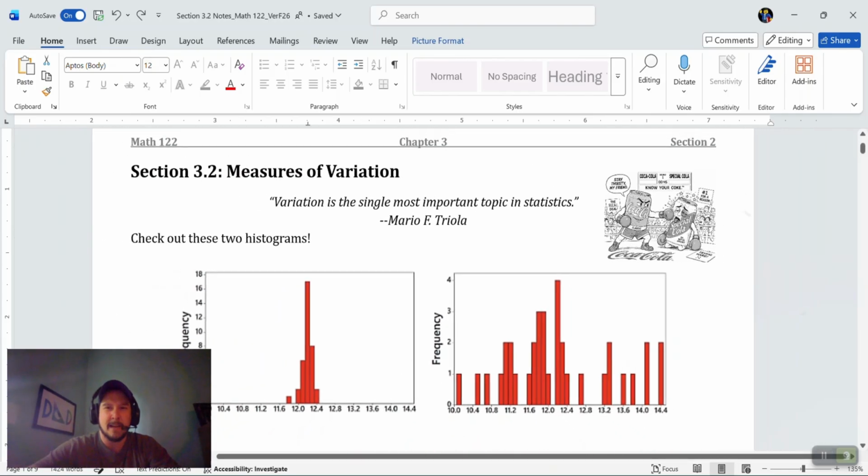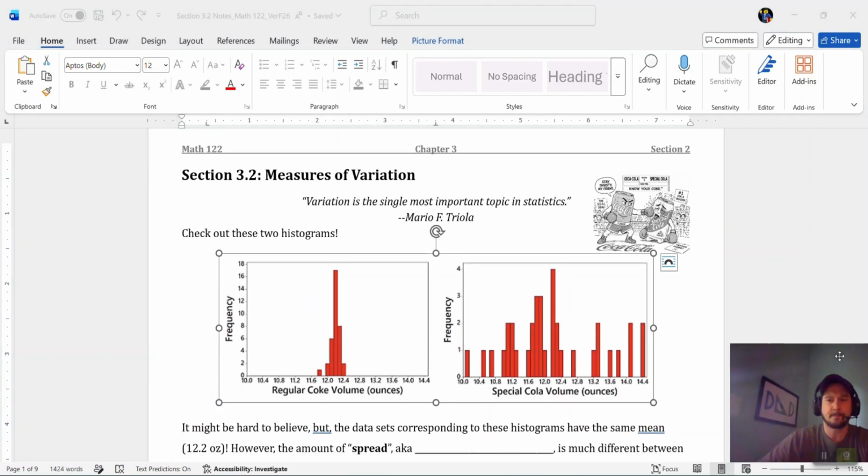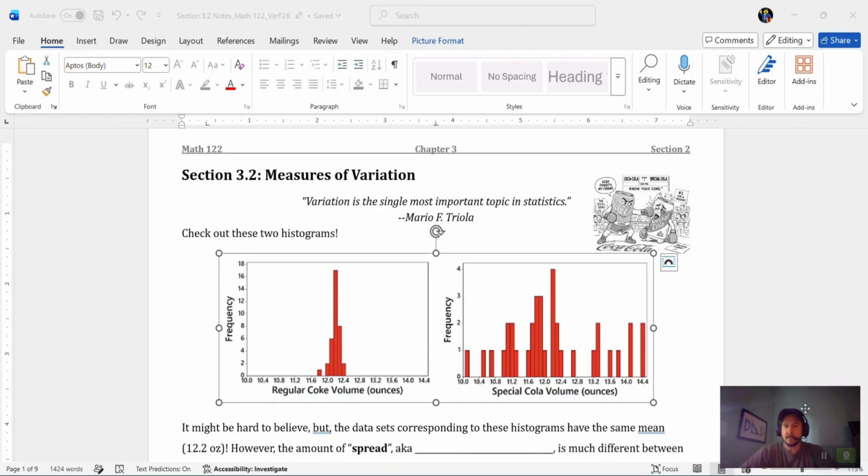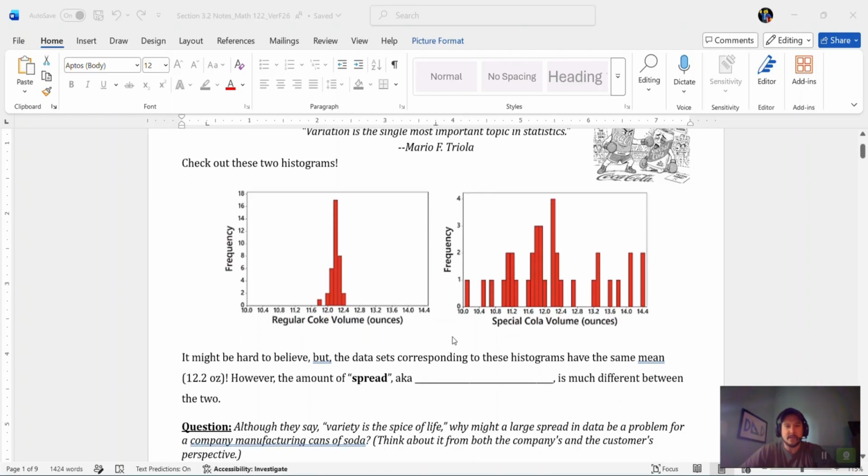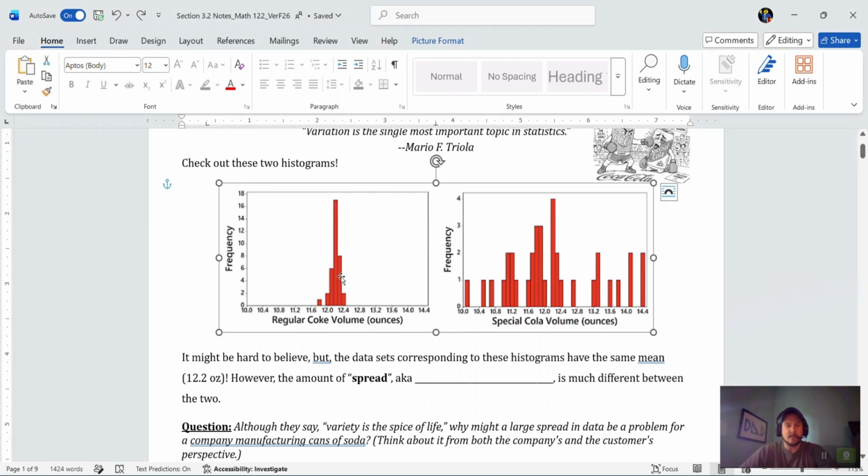The reason why I have that in here is because it relates to this histogram. This is from the section itself, and I thought this was a great opener for the section, so I wanted to include it in my notes as well. Here we have frequency distributions in graphical format, histograms that is. Check out these two histograms. The first histogram has measurements pertaining to what should be 12-ounce cans of regular Coke. We have the measurements for volume in ounces.